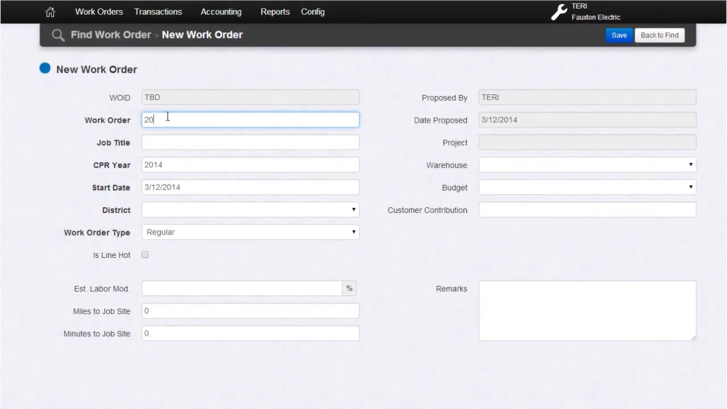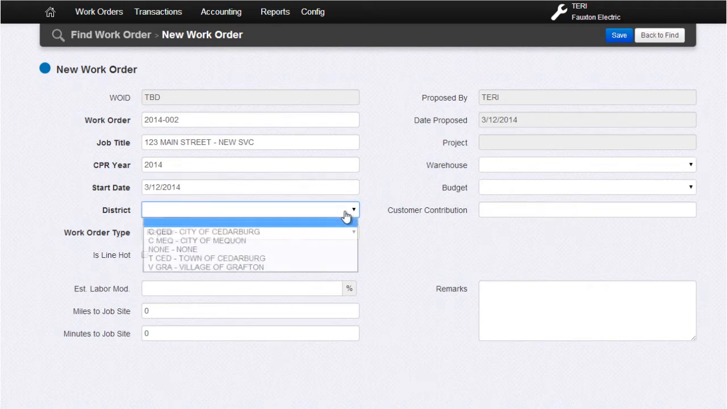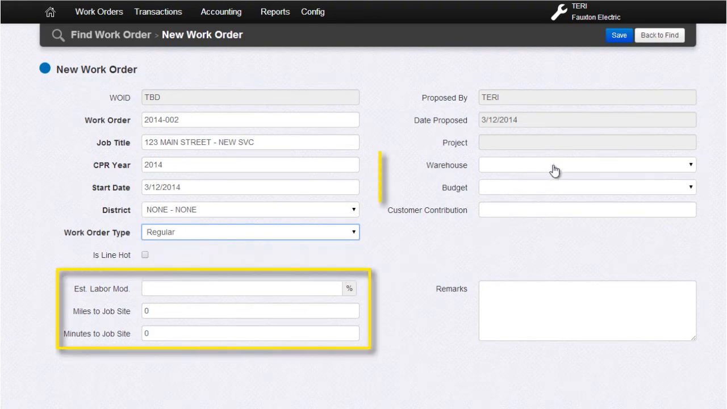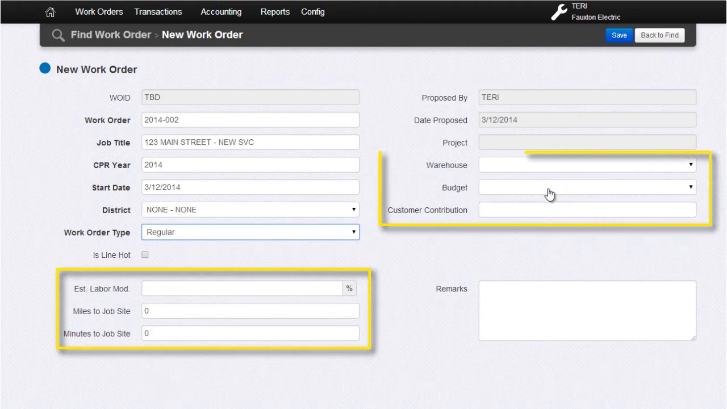Starting with the work order number. This is manually assigned, so you have the flexibility of using any numbering system. And I'll give it a job title, a start date, and choose a district from the drop-down list, and assign it a type, regular or expense. All of these optional fields and their functionalities are covered in full during your utility's private demonstration.